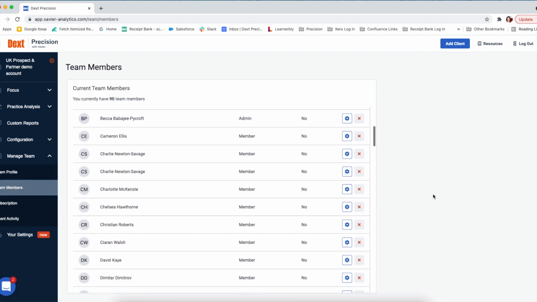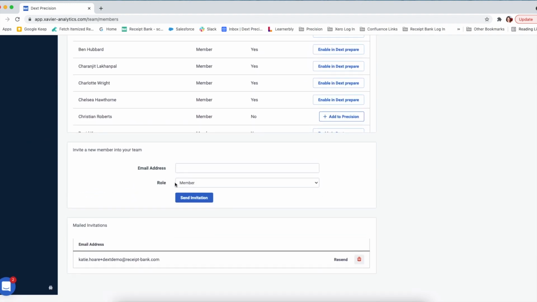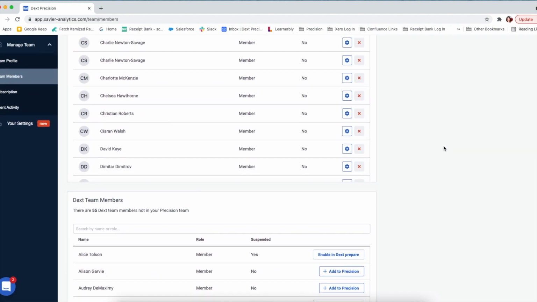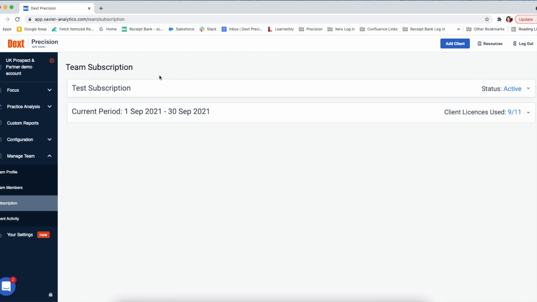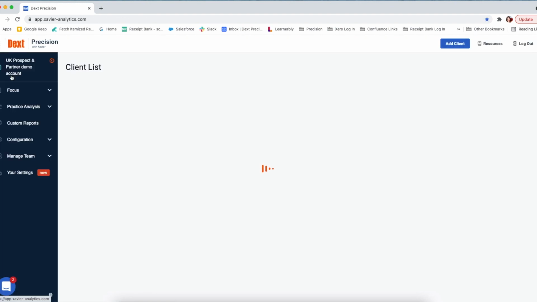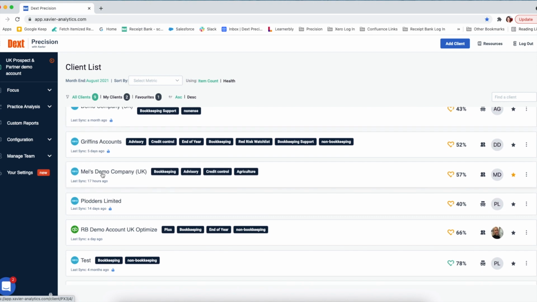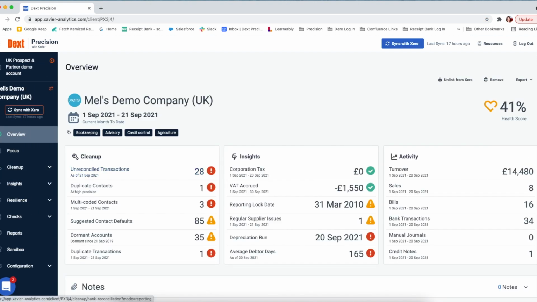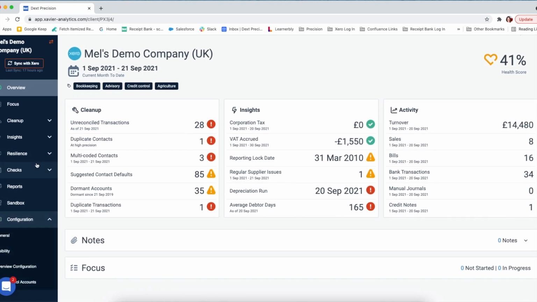Here's where you can add all your team members, invite them into Precision. You've got your subscription information and any client activity here. So you can generate a client report. If we jump into the client's overview screen, you do have some further settings under configuration here.